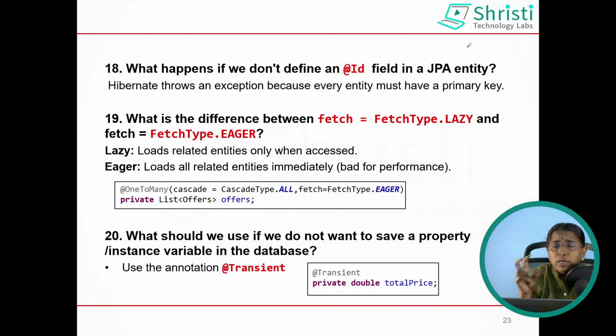If you want to pull them immediately together with the student entity, then you need to use fetch = FetchType.EAGER. Similarly, for one-to-many, one product has many offers. By default, the fetch type is lazy. If you want to pull all the offers for the product immediately, you need to change it to FetchType.EAGER. The example is given below. One product having many offers. So here the fetch type is eager.